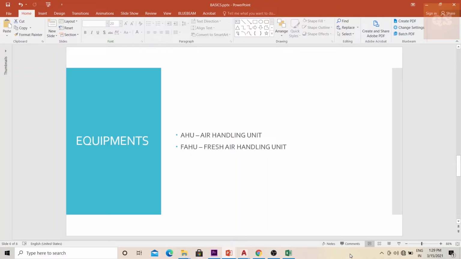So that circulation takes place in an air handling unit, whereas circulation does not take place in a fresh air handling unit. In a fresh air handling unit, the air from the outside atmosphere goes into the supply duct and the return air goes back to the return duct and it is thrown out to the atmosphere. This does not get mixed with the supply part. The difference will be explained in the next lecture with diagrams, so you will understand it more easily.